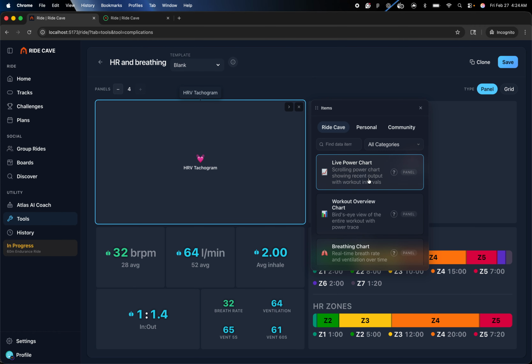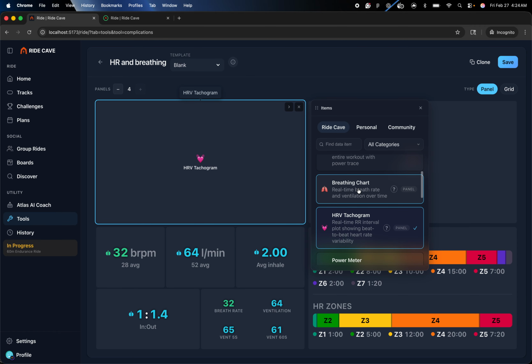things. Here we have a breathing chart and an HRV tachogram. There may be some other devices for which you can pick this up as well, but it'll give you a live view of your HRV rating. I believe some Garmin devices send the RR interval data as well. Some of that remains untested, but nonetheless, that's there.